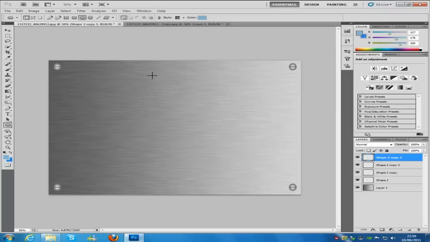Today I'm going to be teaching you how to make this brushed steel effect with some screws. Now, first things first, you don't need any technical things to know how to make this. You can make it all in Photoshop, you don't actually need anything out of Photoshop to make this.